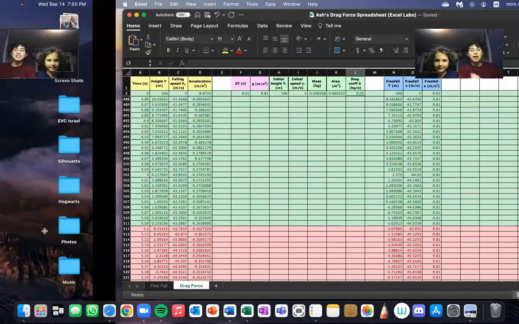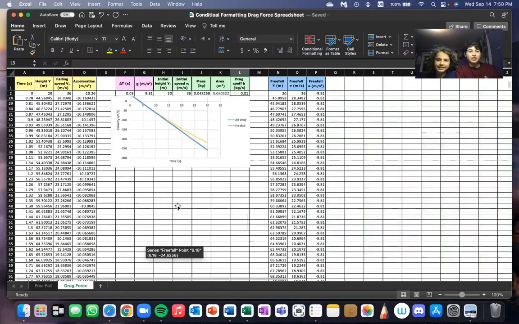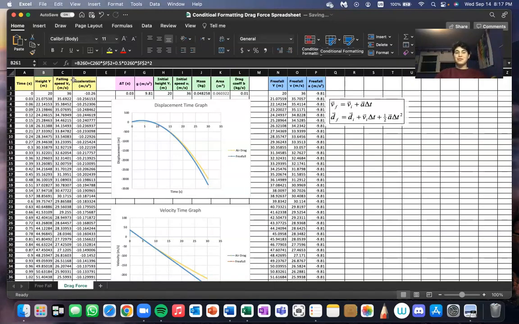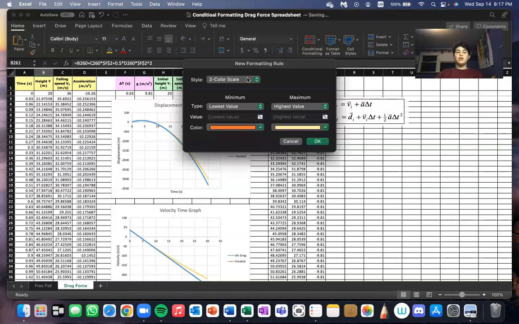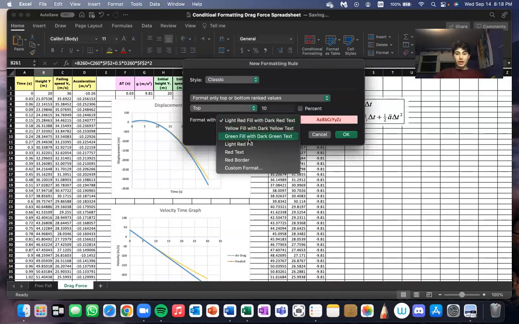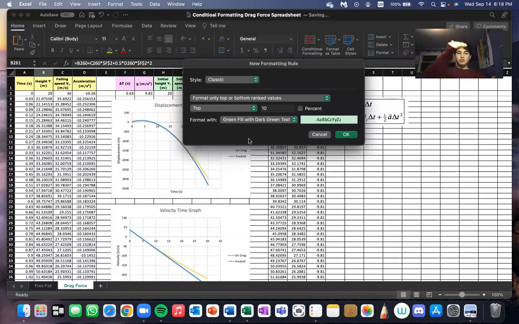All right, so let's go back into our blank spreadsheet here that's just got data in it. Okay, so this is an unconditionally formatted spreadsheet. There is no conditional formatting here. So to create that conditional formatting, go into conditional formatting, then new rule. So you've got a variety of style options. You want classic. It gives you a couple of options for colors to copy the spreadsheet I'd shown you with the various color coding. Green fill with dark green text is positive. And height, where it is still falling, it has not yet hit the ground.